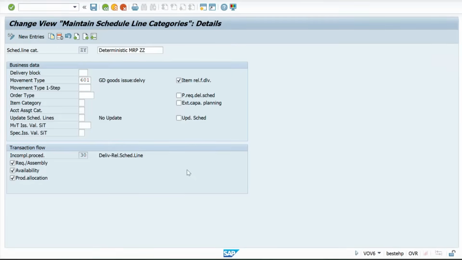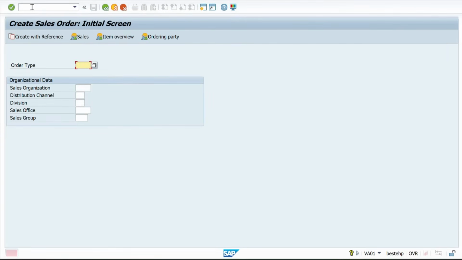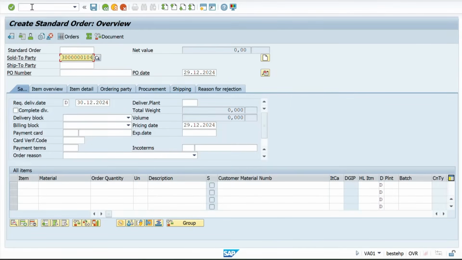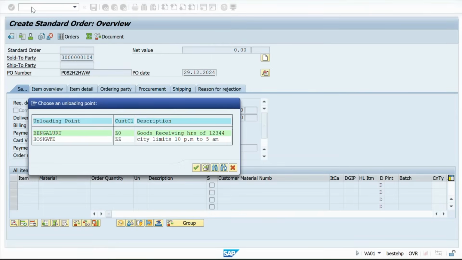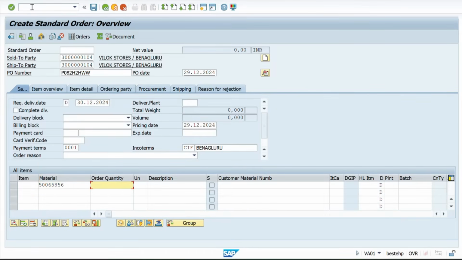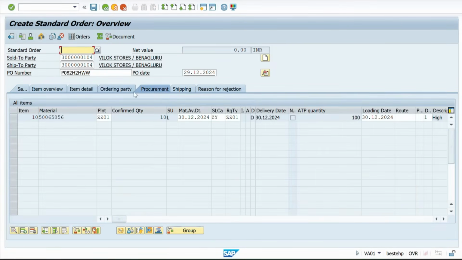Now, if I go to the VA01 screen, click enter. I'll take the order type, sales org, distribution channel, and division, click enter. Now I will take the customer PO number, click enter. Now I'll take the material and order quantity 10, click enter. Now if I go to the procurement tab, you can see ZZ01 is the requirement type. See, this is the customized requirement type. In the last video, I created my own requirement type, so that's why the system is proposing ZZ01.